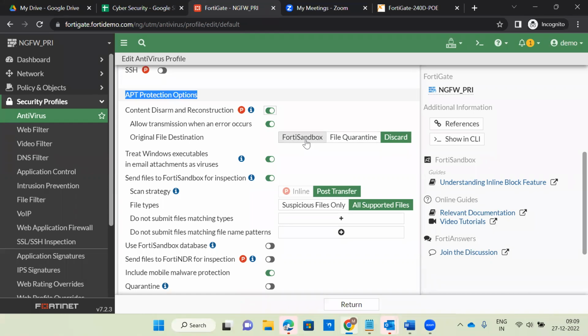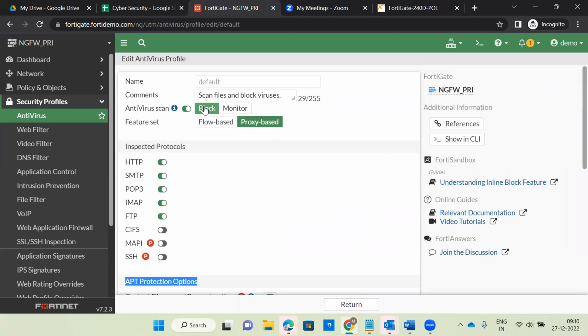Okay, FortiSandbox has its own sandboxing environment where files can be analyzed using static analysis of the malware and dynamic analysis of the malware. Okay, so treat Windows executable: in case any file is downloaded, if it is executable, those files can also be blocked. Okay, because we already put block everything here.